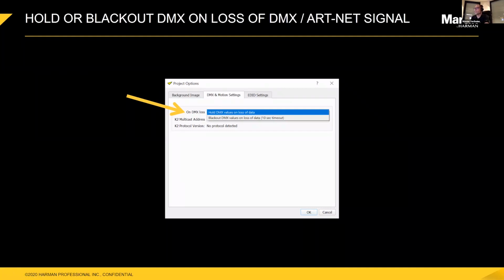Another thing which we added on the back of this in terms of DMX and ArtNet is we now have the possibility to choose what to do on loss of DMX. So on the P3 you can choose between holding your DMX values or going blackout. That's just a preference in your project options. So it travels with the show file what you want the P3 to do when the network goes away, the ArtNet or the DMX.